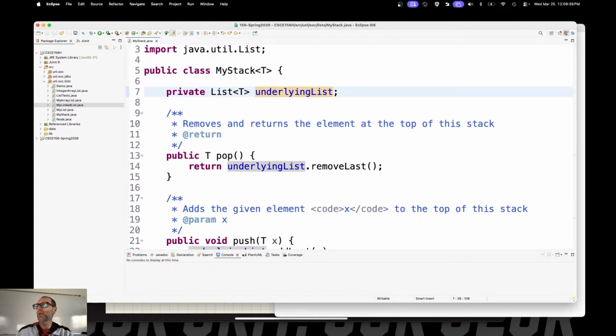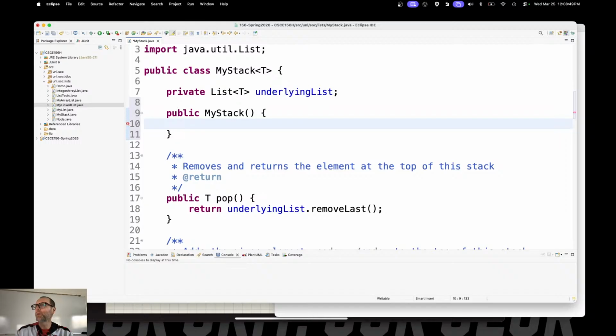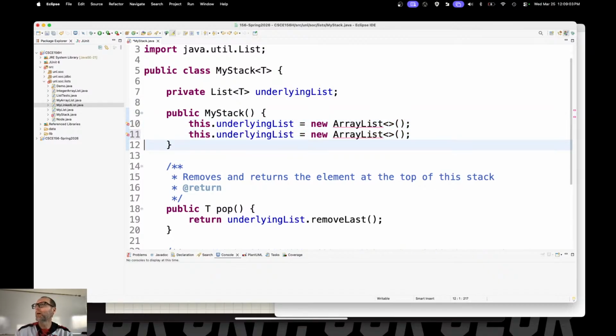Well, it's still not going to work here because I haven't created a constructor. So public MyStack, right? And what we'll do is we'll say this.underlyingList. Which implementation do we want now? Do we want an ArrayList, or do we want a LinkedList? We designed and implemented our own, but at the end of the day, we should be using the ones that are built into Java.